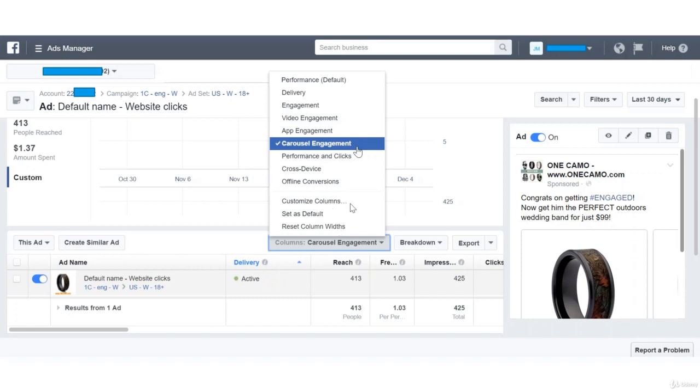Remember, feel free to browse all these Facebook reporting column layouts. I personally prefer the metrics in the performance and engagement columns. But depending on your ad type, you may want to customize the columns to display metrics you prefer for your specific ads. But for carousel ads, click the carousel engagement option.